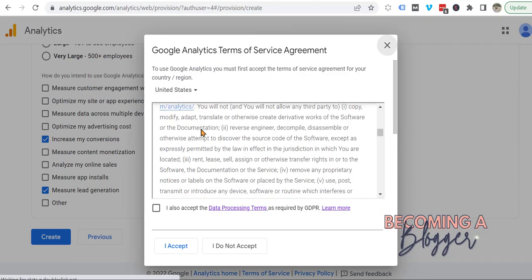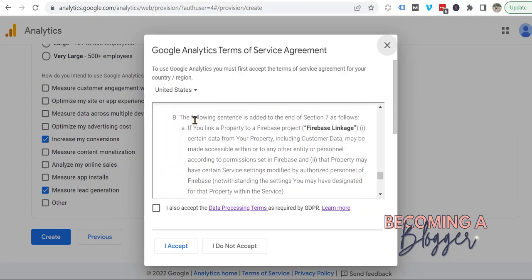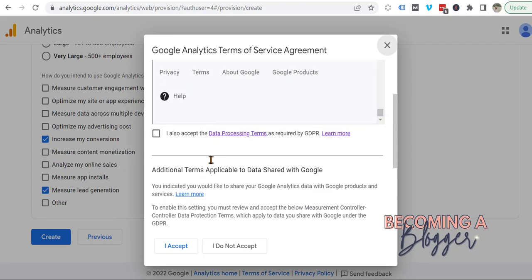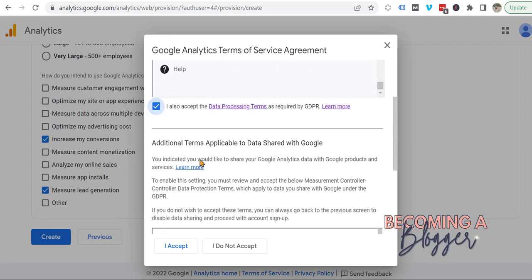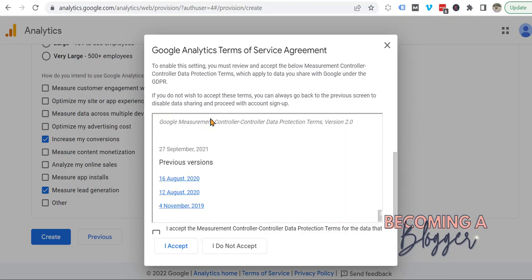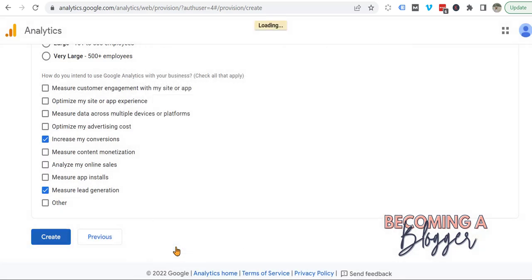And then we read all these lovely terms. Again, make sure you read these. I've already read them. And I accept, and then keep on scrolling. Additional terms, additional info. Make sure you read it, of course. Accept, and hit I accept.